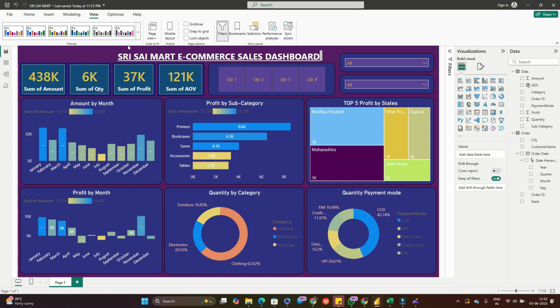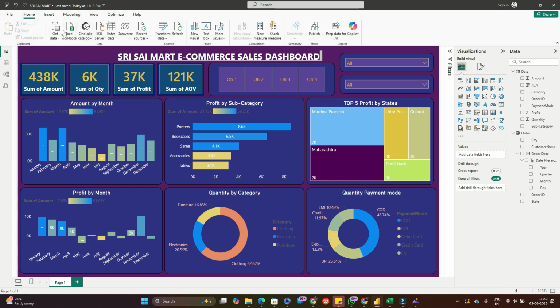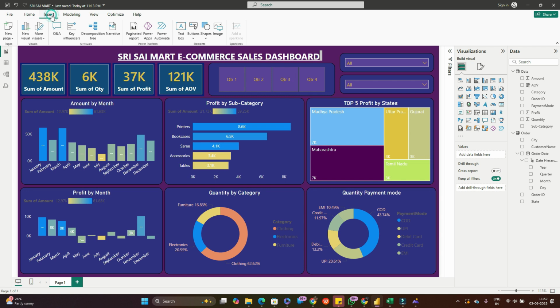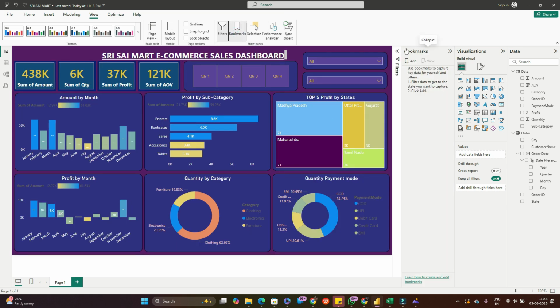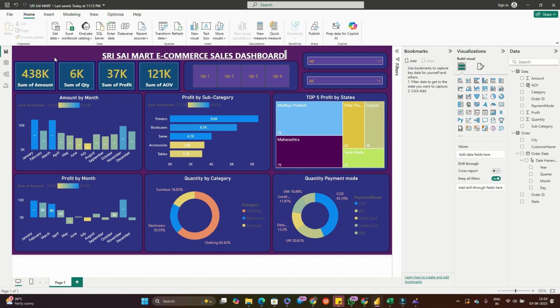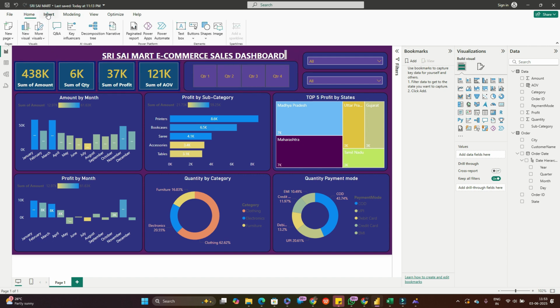For that, you have to go to view, and there is a selection called bookmarks. Click on this, and then a dialog box appears as bookmarks. For this, what I suggest, I already have some images for this. Okay, let's bring it in.